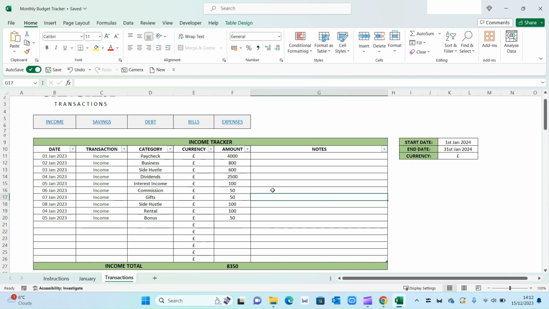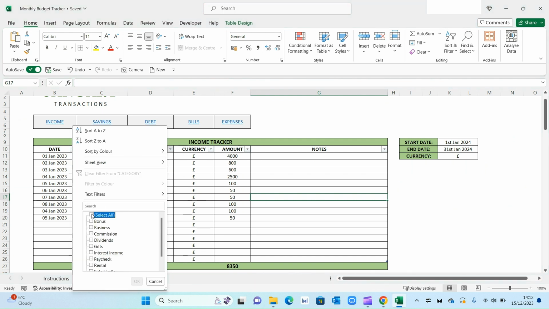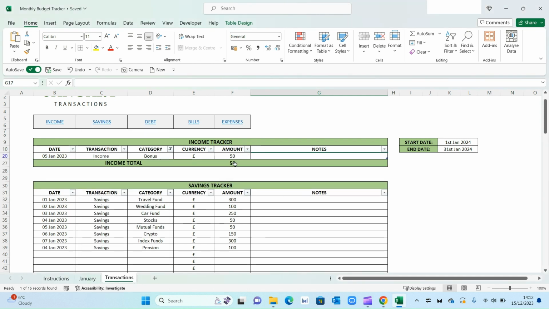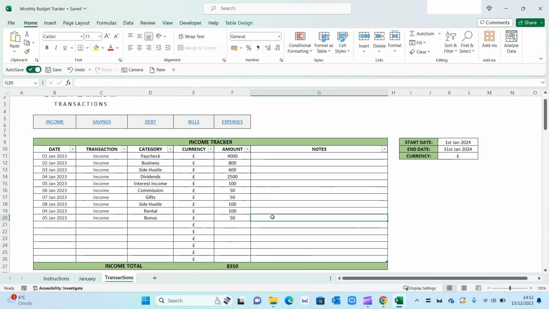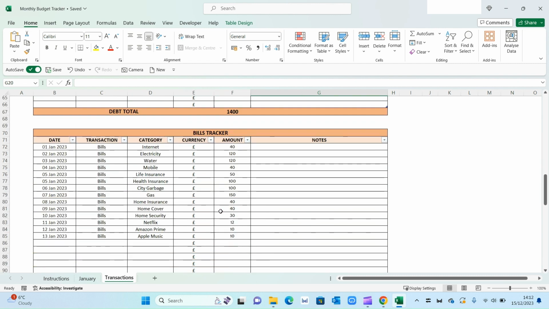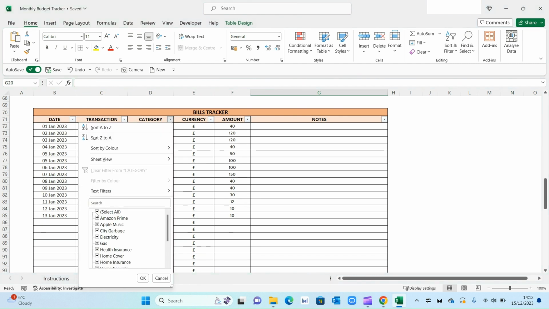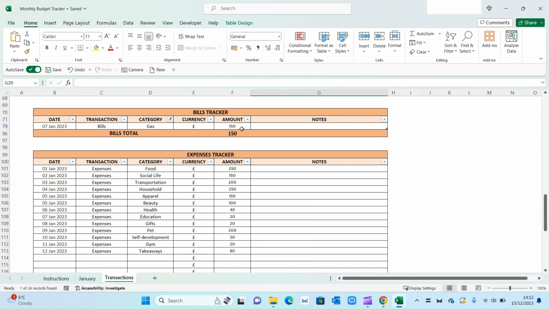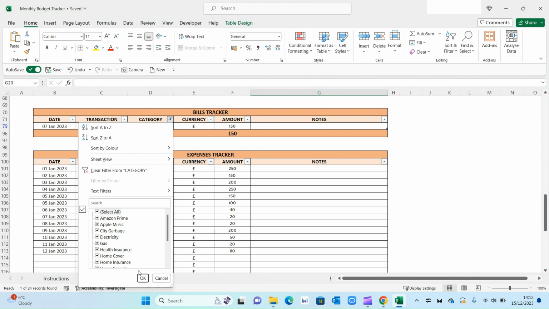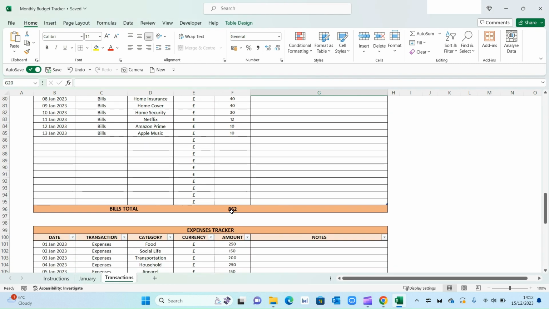The other interesting thing here is that, let's say in my income, I just wanted to see my bonus. So I'm going to select my bonus, press OK. This will automatically update to 50. And again, this is a great way to help you when you're updating your actual figures in the main tab right here. So let's go through another example. Let's select all of them. And then if I go on to, let's say, my bills, and let's say I just want to see my gas. There we go. We've got 150 for the month of Jan for my gas bill. If I want to see everything, then just check everything again. And then as you can see, it's 862.